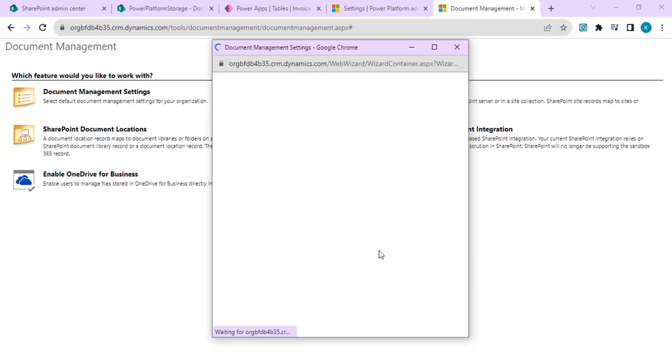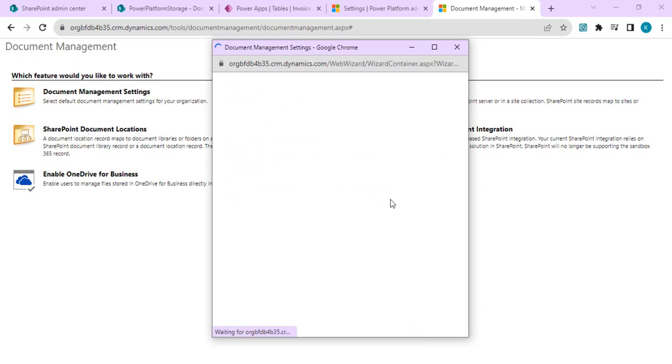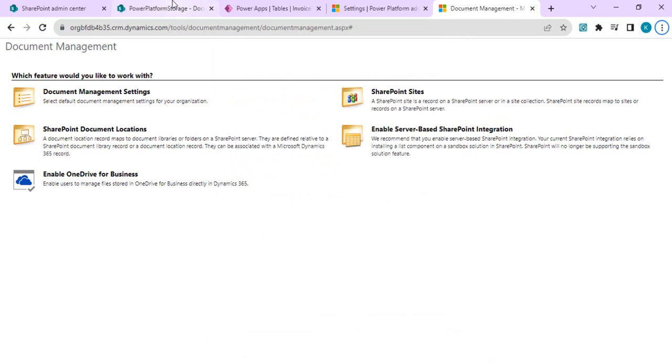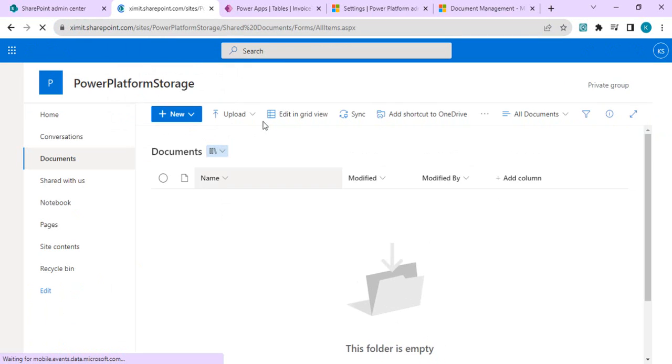And once it's done, it will start creating the folders based on the entity in the site which we have used for the connection. Over here you can see they have given an example: the folder structure would be the account folder and then the entity name, the account name and the entity name. So I'm just clicking on next and the syncing would start. Right now it has succeeded. It must have created these folders. I'm just saying finish, and we'll go back to this Power Platform Storage site.